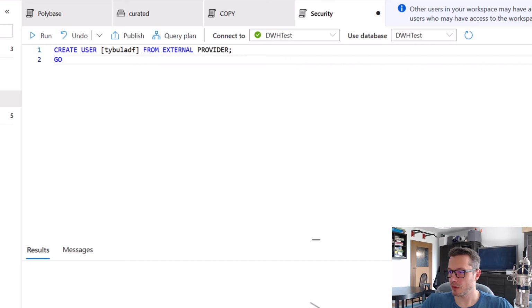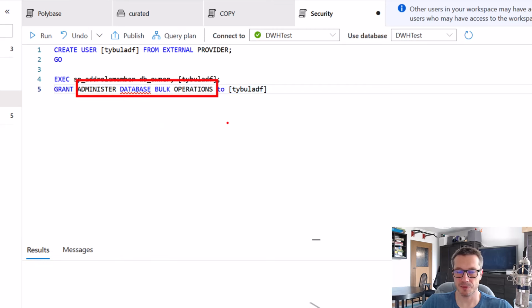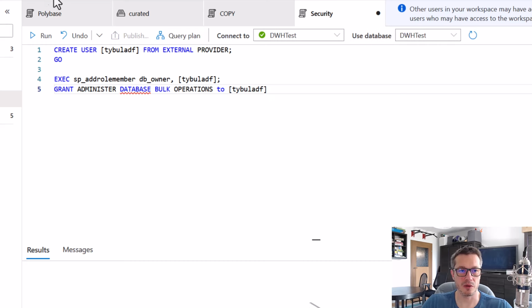And then what I'm going to do is to grant this ADF user DB owner permissions. So a very powerful one. And also what I will do is to grant the same principal the administer bulk operations permission. And in a second, I will tell you why. Alright, so that's done. So Data Factory can connect to this dedicated SQL pool.